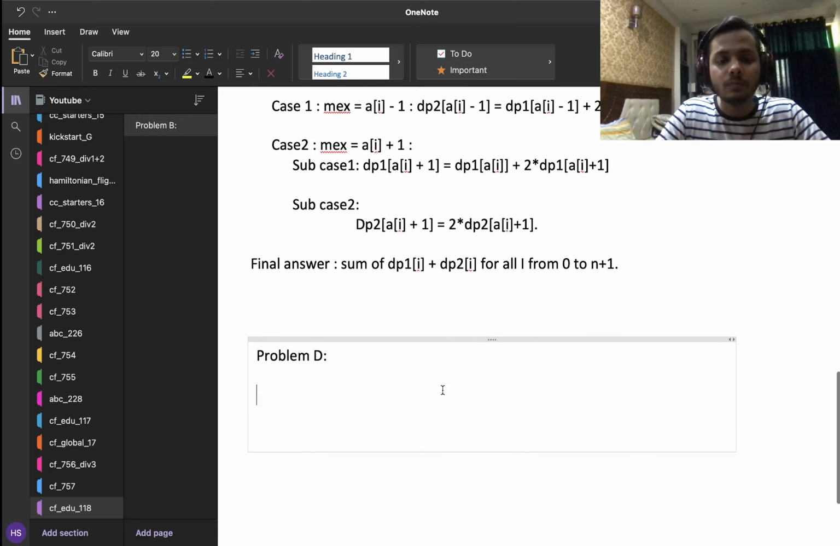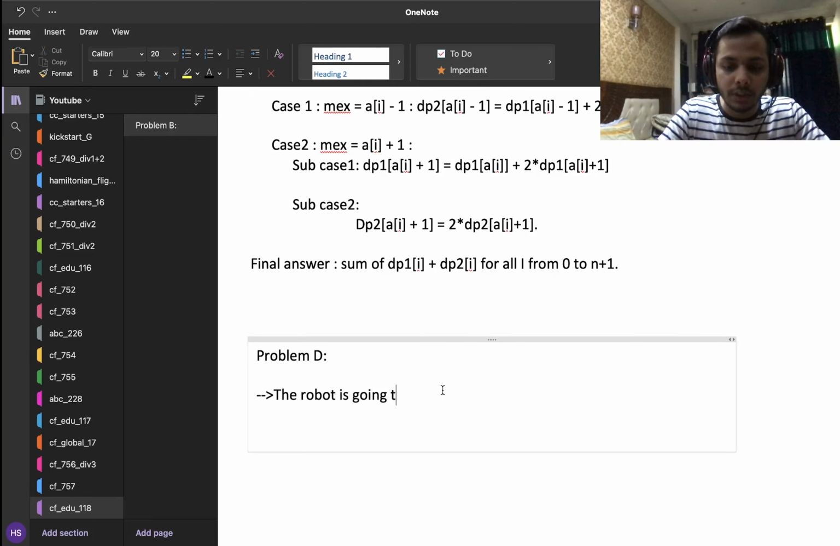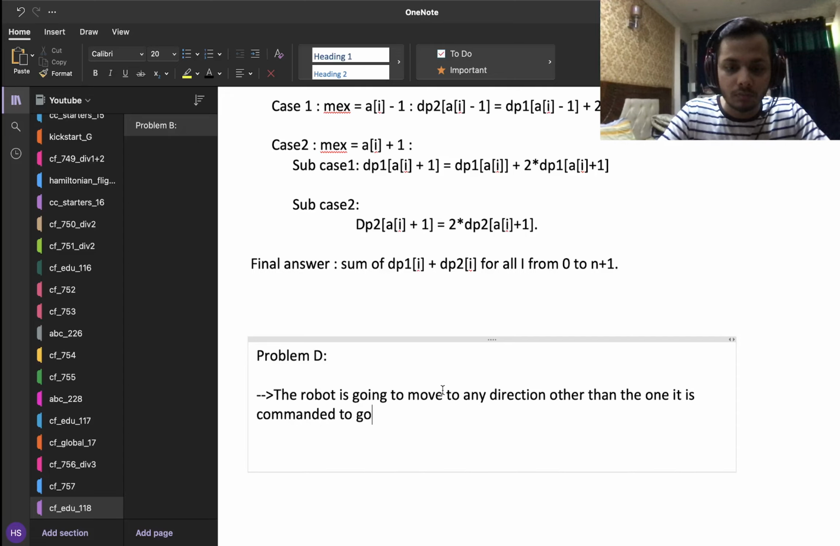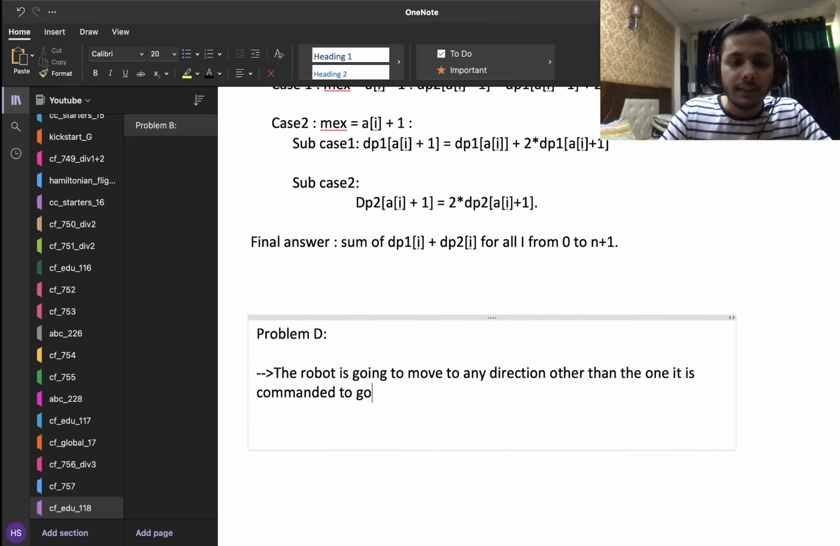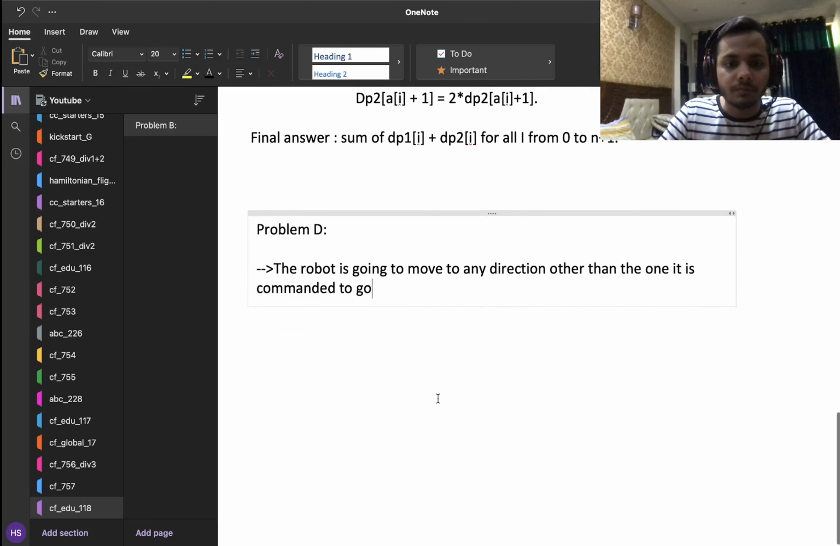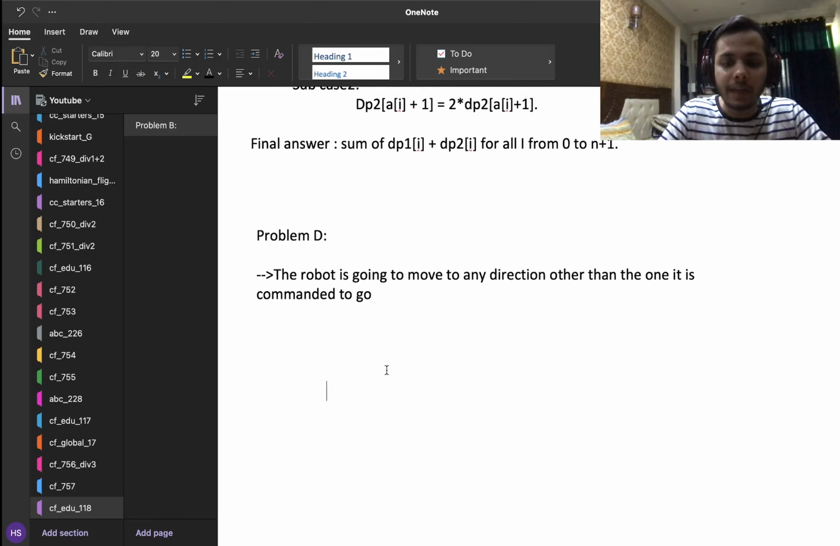Okay, now what happens is that the robot is going to move in any direction other than the one it is commanded to go. So let's try to analyze the situation. Basically we have a lab, which is L, and some things are surrounding it, right? So let's look at the surrounding cells of the lab. The lab is going to look something like this.